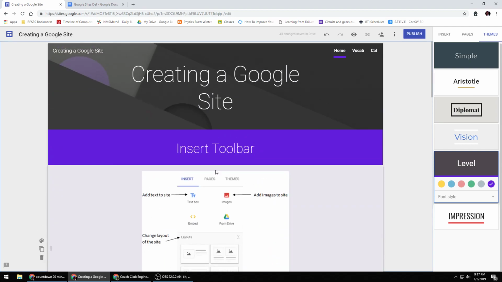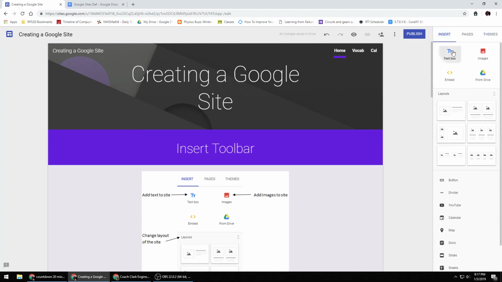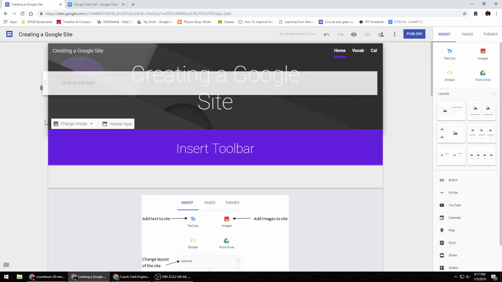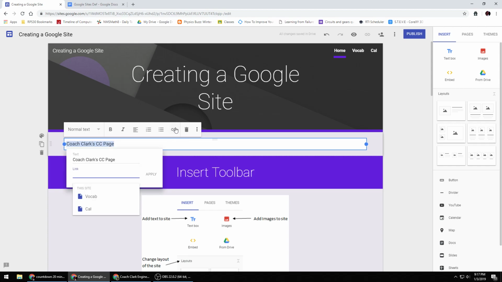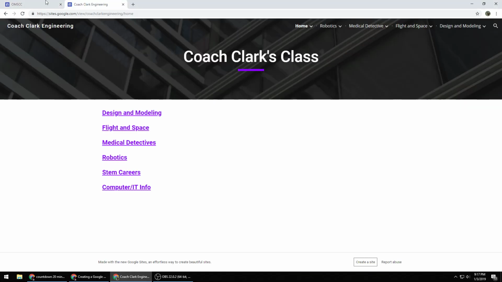The only other thing that you would ever want to do is you may want to add some hyperlinks to other pages. So for that, you can come up here, add a text box, and come over here, and I can make one Coach Clark's CC page. There we go, for the English teachers. And I can highlight this, click here, and insert a hyperlink. And it'll actually give you hyperlinks to pages that you have already made, but I don't want one of those. I'm going to actually go here.